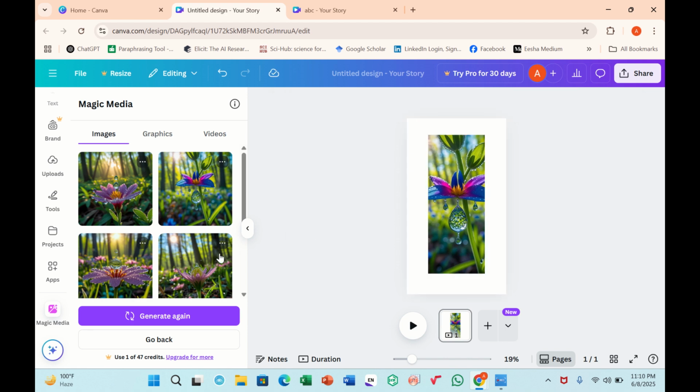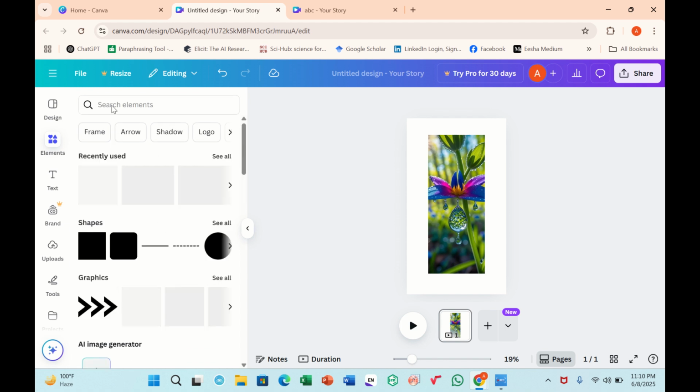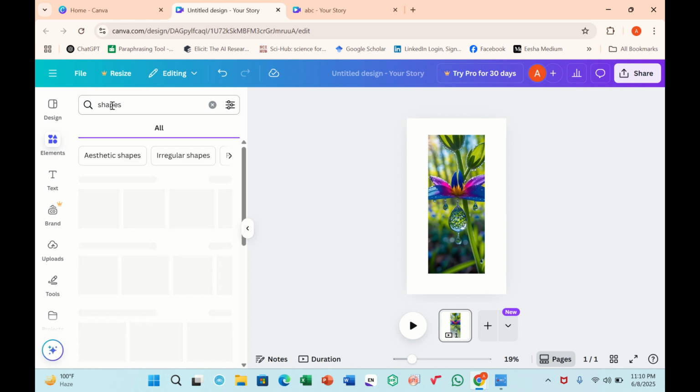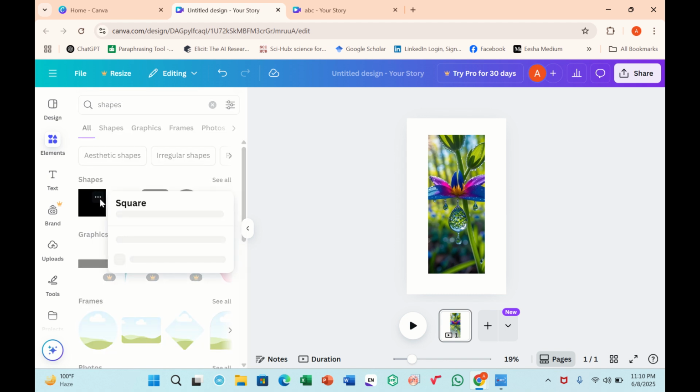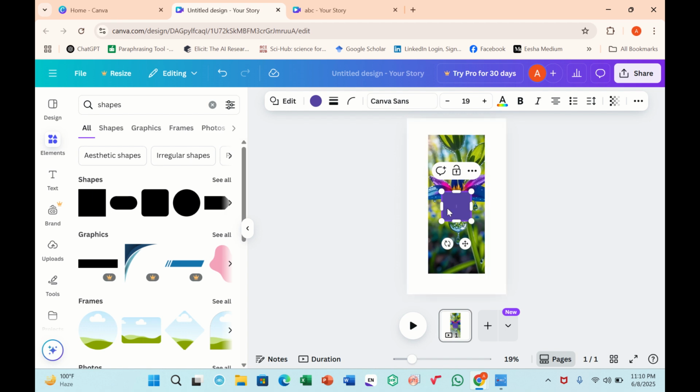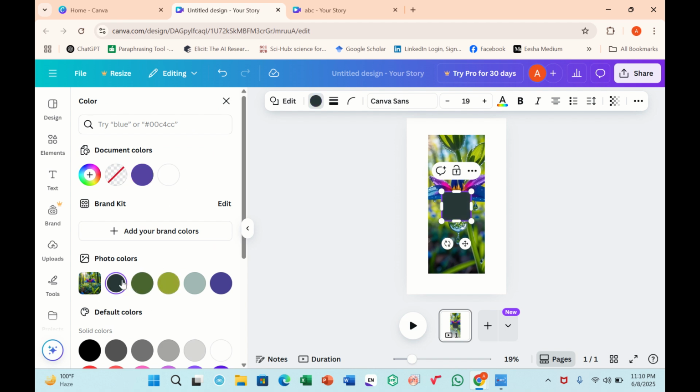Now what I'm going to do is go to the elements. I'm going to type here shapes. You see there are so many shapes available. I'm going to choose the square one. Let's just choose the square one. You see this is the square one. I'm going to change the color to black. Here, I am going to stretch it to the entire size of the picture. Alright, very easy.